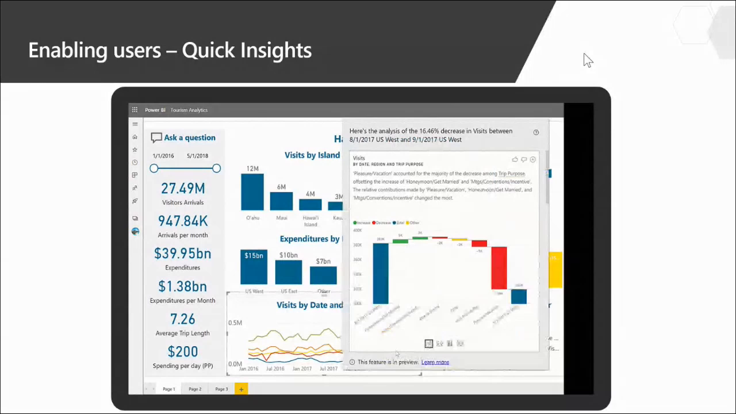And if we like the explanation, we can pin that explanation to the report, or we can thumbs up or thumbs down to enhance Power BI machine learning capabilities. Okay, so the next explanation will be better.